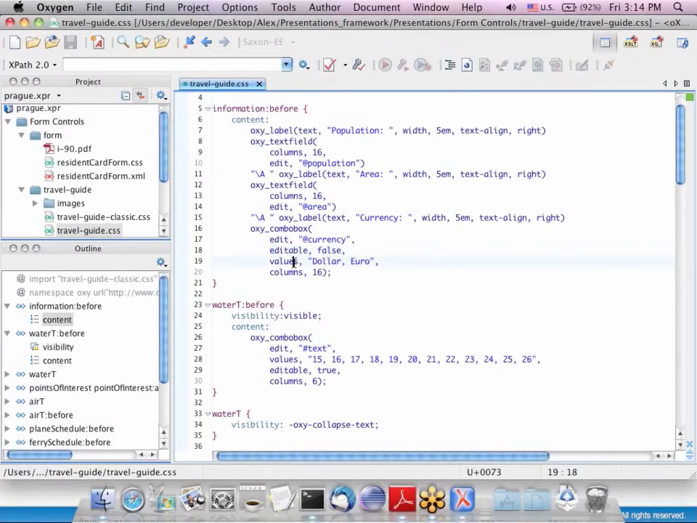Now, normally the combo box form control will take its value from the schema, from the associated schema. But if such information isn't available in the schema, then you can always specify these values right here in the CSS, and you do that using the values property. And the value of this property is a comma separated enumeration.